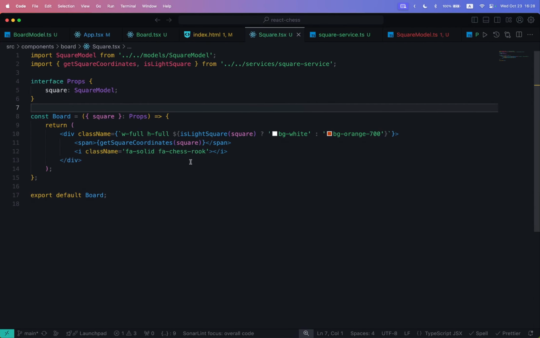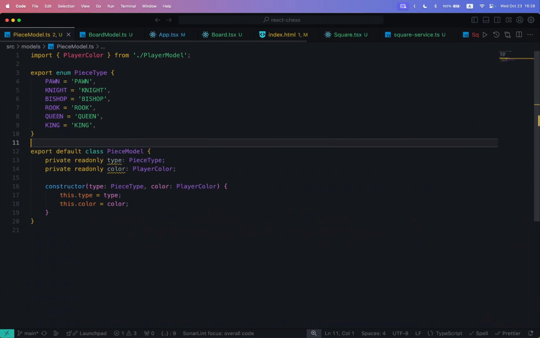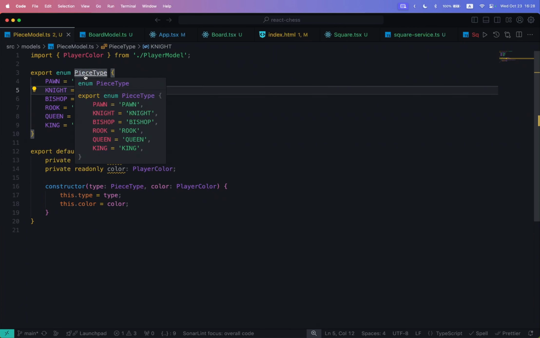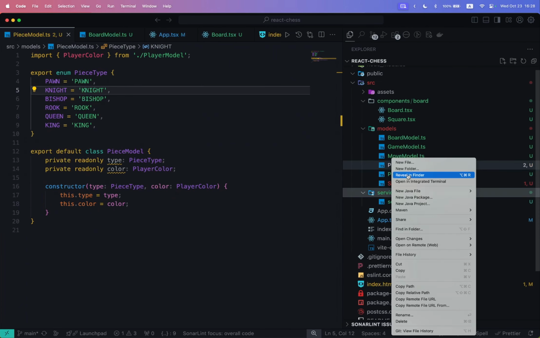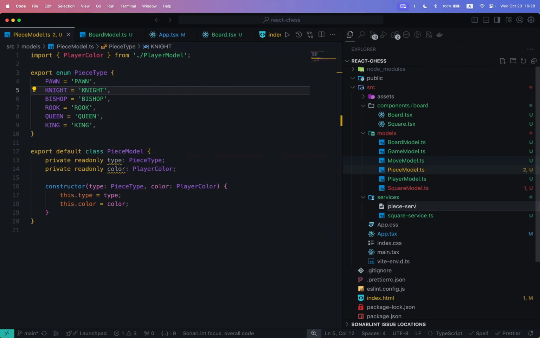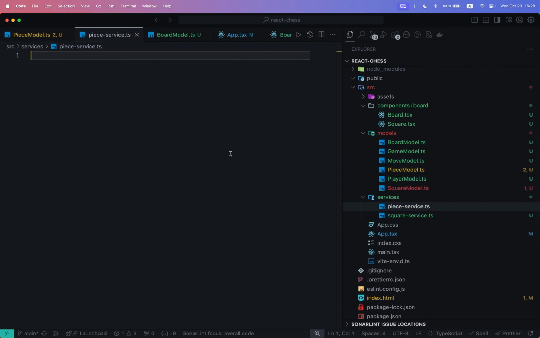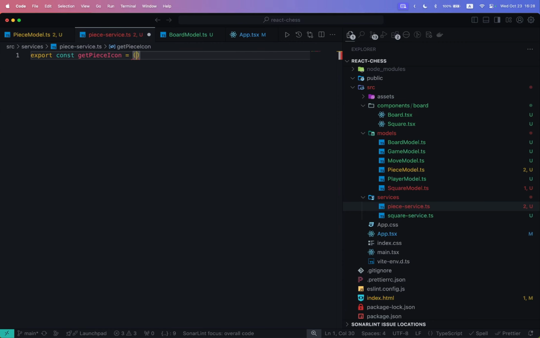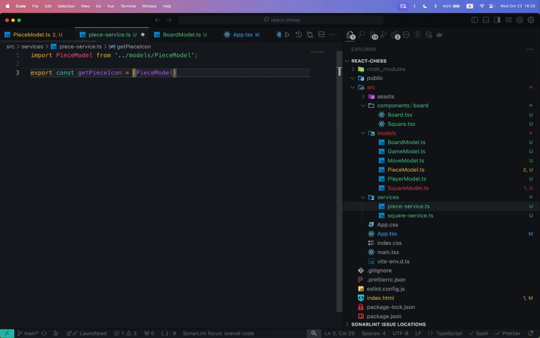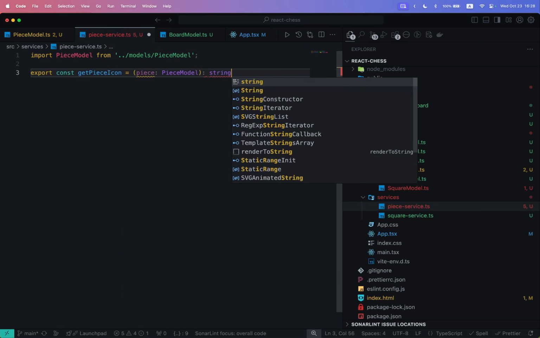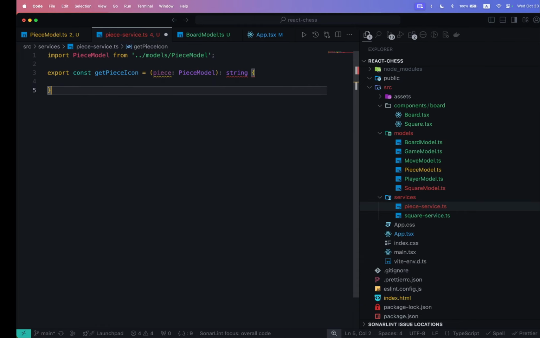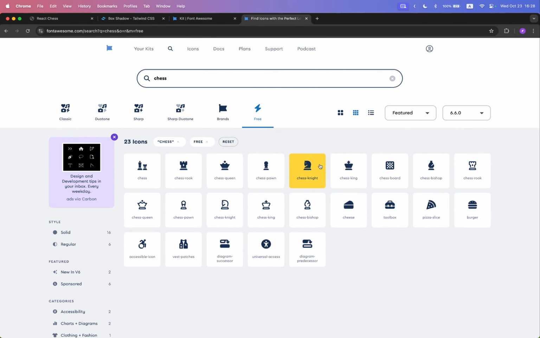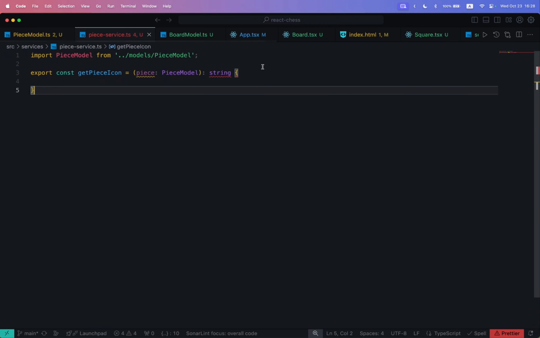So let's create here in our piece model. We have here export type. We have already the pawn. So I'm going now for our service, which I'll call piece service. Yes. Export const get piece icon. I'm going to receive, of course, a piece of type piece model, and going to return a string. This string, it will be this icon, just like we put it there in our square.